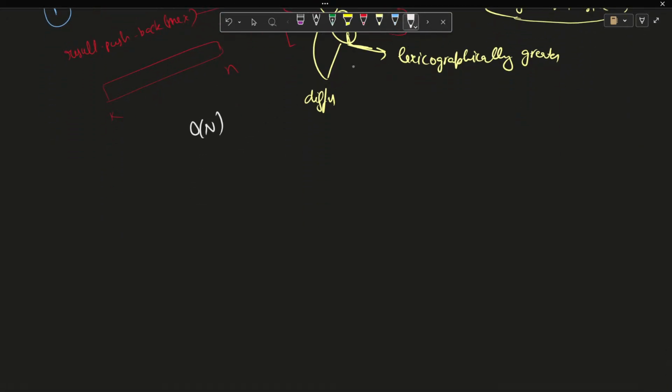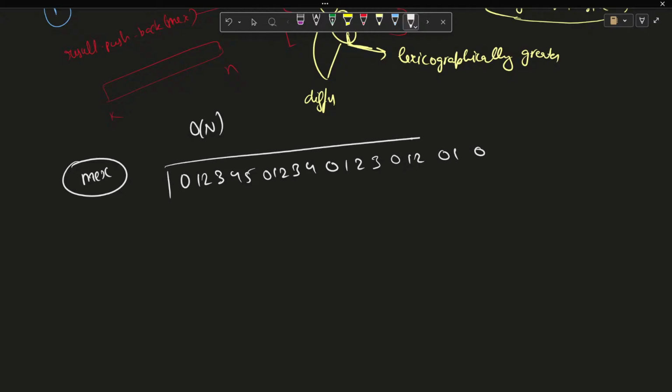Here we need to work with observations. So firstly we'll see that we need to maximize our max. Suppose we have an array like this. We see at this point our max becomes 5. After this, our max stays as 5. There is not any difference.